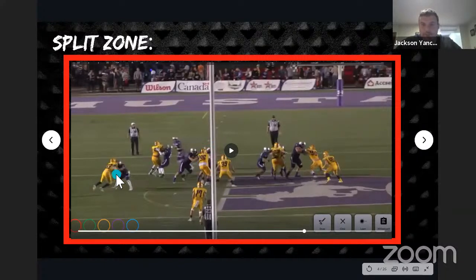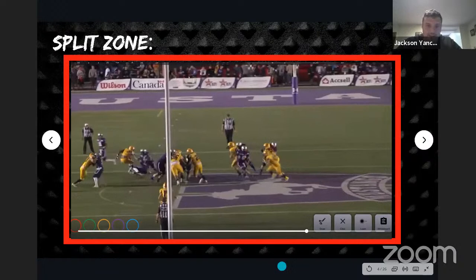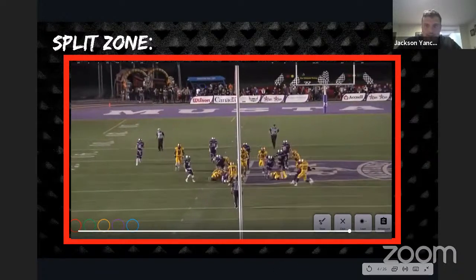Here they do a variation, which I call split zone crack, where you're going to bring the backside slot in to block the Will. And we have that drawn up here in a few minutes. But you'll see here, huge crease on the backside. 39 can't really be right. If he fits front side, the double's ready. If he fits backside, the double's ready. And because they get the extra slot in here, they're really plus one on the backside. So this cuts back. Great hit, great run.